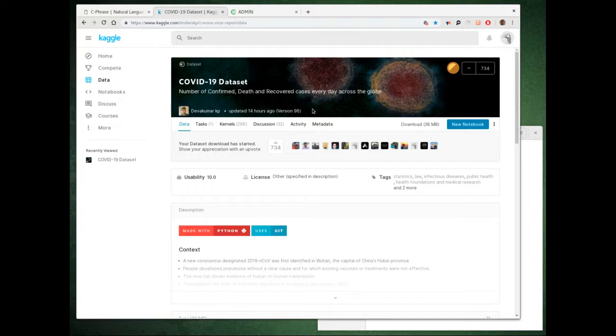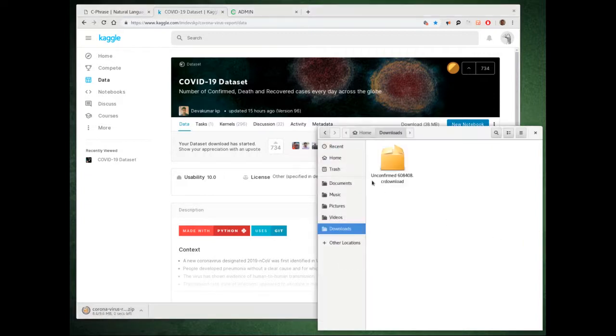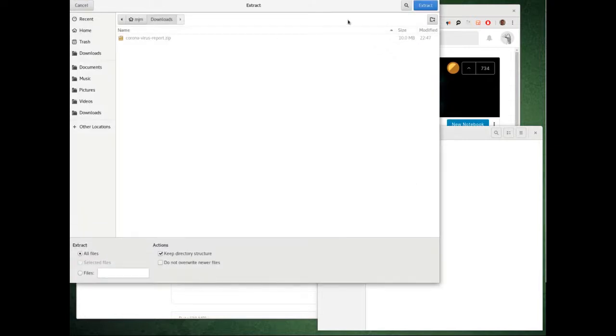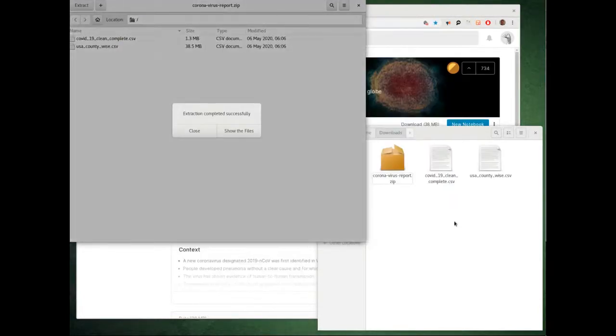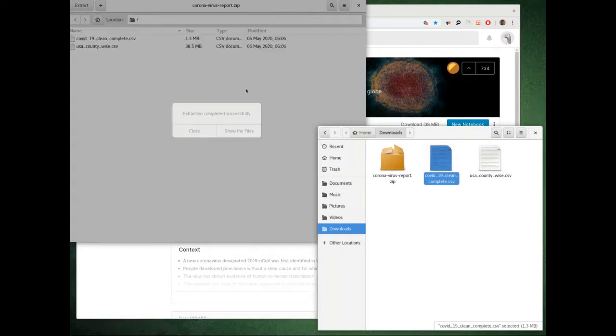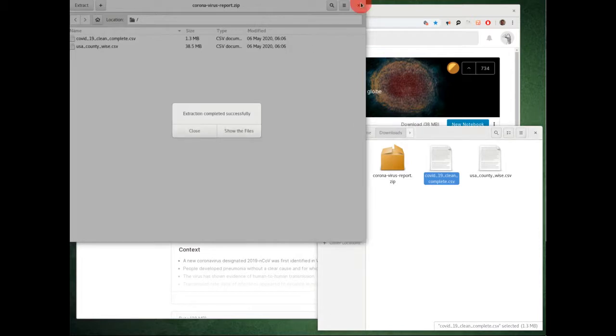Right here we see some data that's following the tragic COVID events. Let's download this data. And then here we see the download's coming. Now let's extract it. And then we see here we have a comma separated file. All right, we want to bring this into C-phrase.